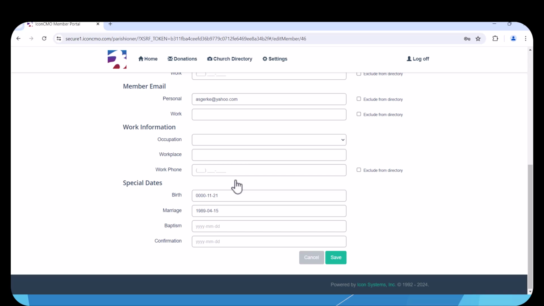If I don't want to include information in the overall church directory, I can just simply click on Exclude from Directory here on the right-hand side of my page. This will leave this information in Icon, but it will not pull the information into the overall church directory.